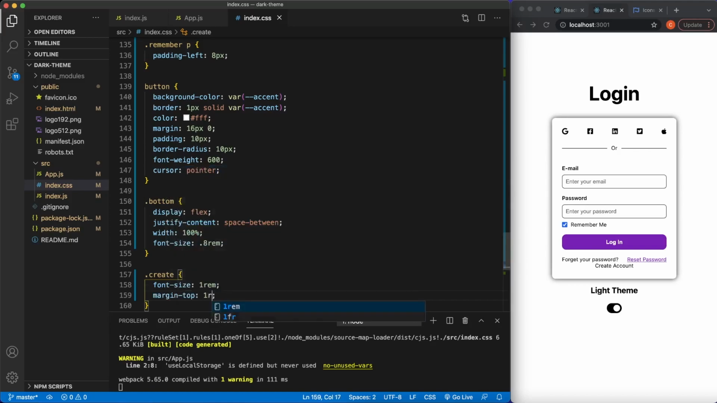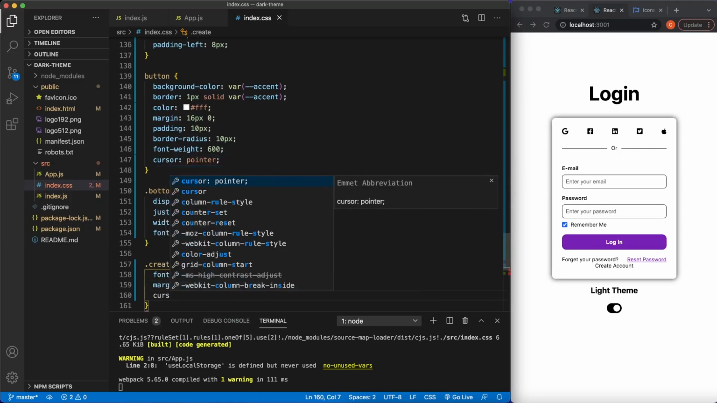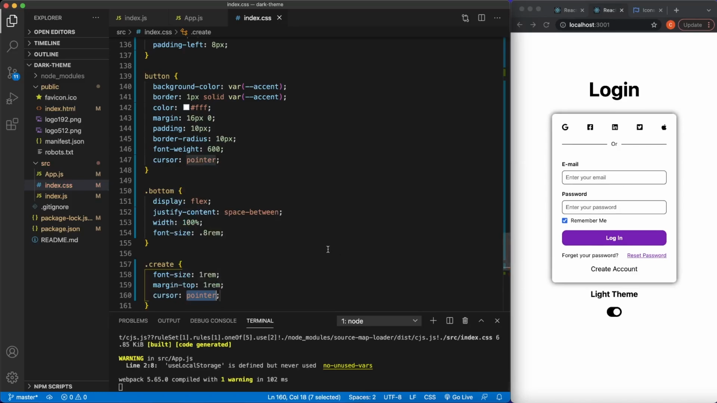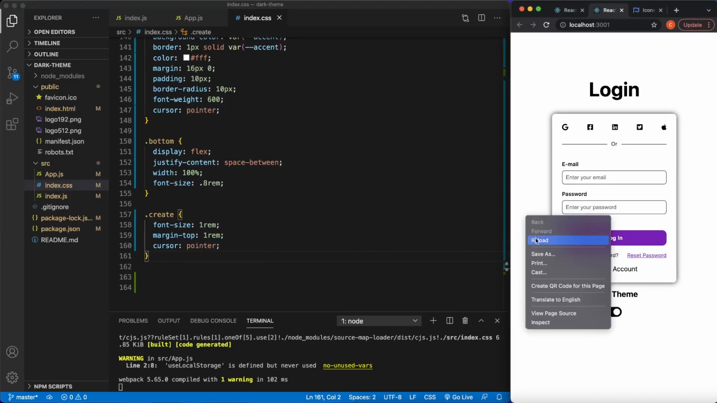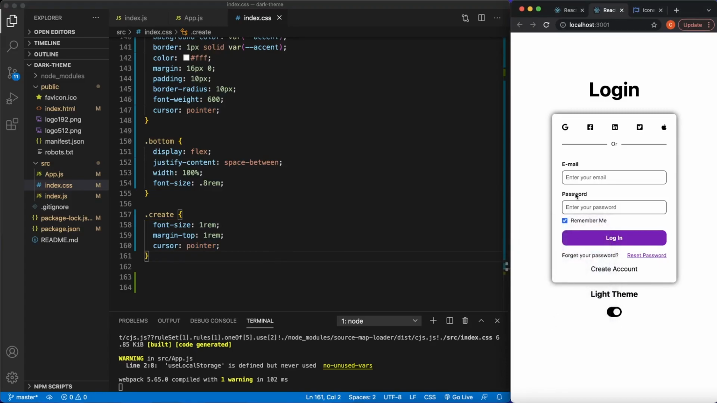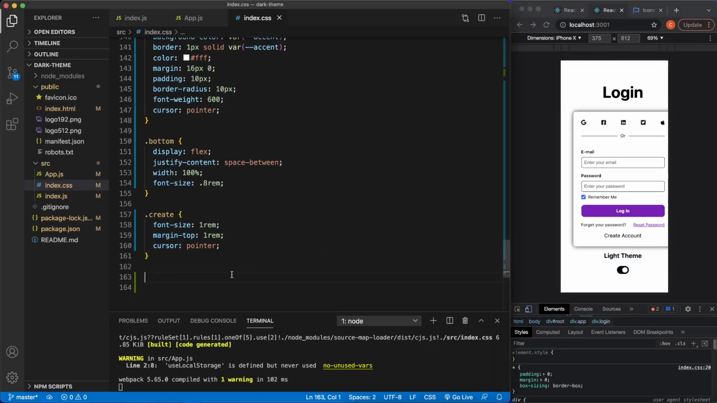Margin top, 1 rem, and let's do cursor pointer, kind of as if it was a secondary button, though it is not. There we go. I think it's looking pretty good. We can do a little media query if we're styling for a phone, because that looks kind of jacked up.